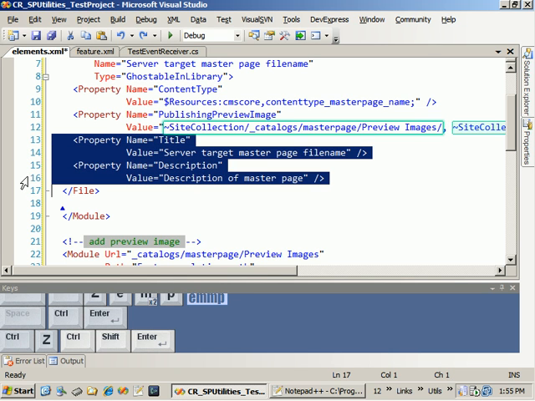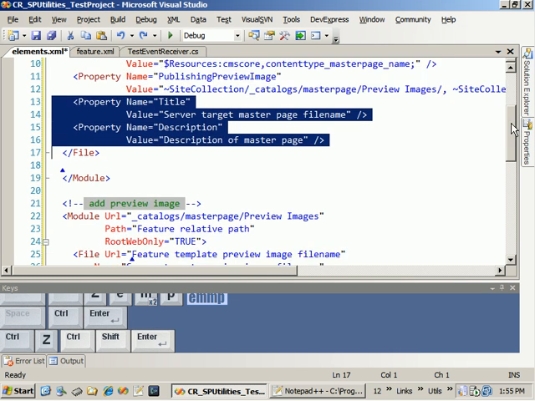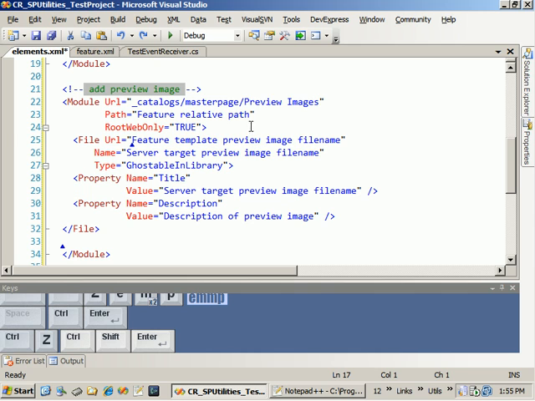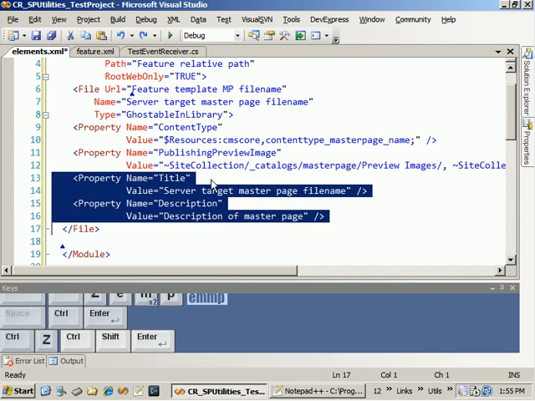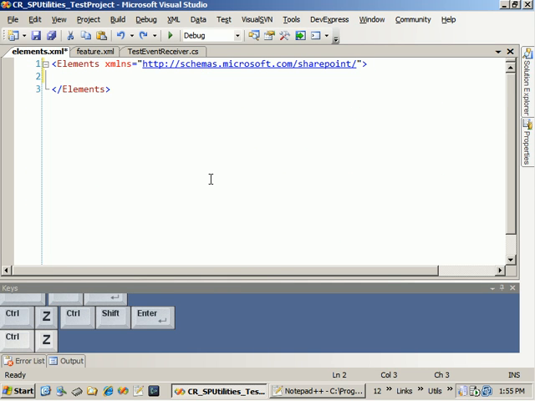I also have the ability to put in a title and a description, and it went in and added some stuff down here for provisioning a preview image associated with this guy. All right, there's some things you'd have to fill in here, but that's fine because it's easier to fill stuff in or to cut stuff out than it is to write it from scratch. Okay, it's easier to fill in the blanks, at least from my perspective.